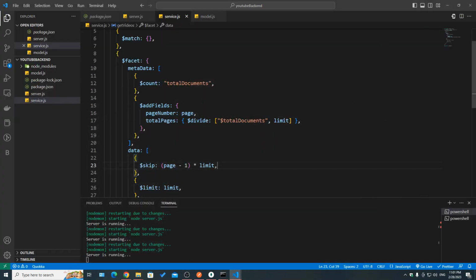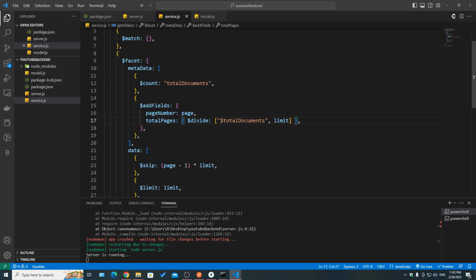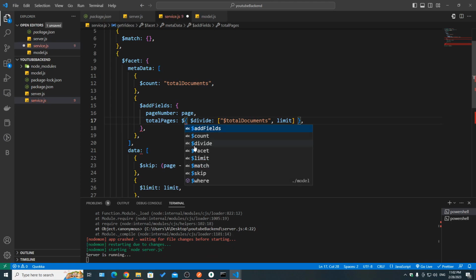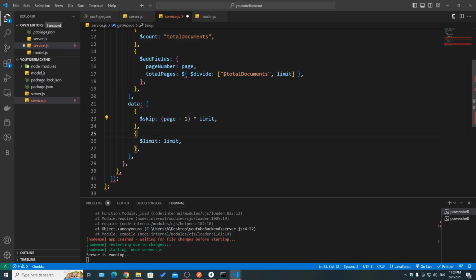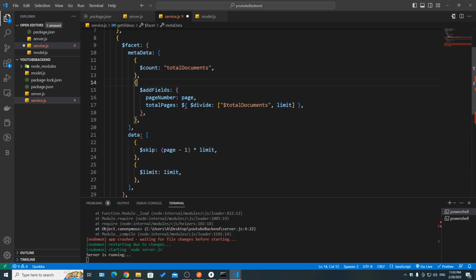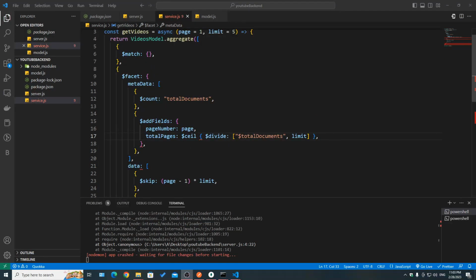Well, for dividing, we can add an operator. Also, an operator starts with $. By the way, divide is an operator, it's not a stage. But match is a stage, facet is a stage, skip and limit are both stages. Divide and ceil are operators. You can read more about stages and operators in the MongoDB documentation.